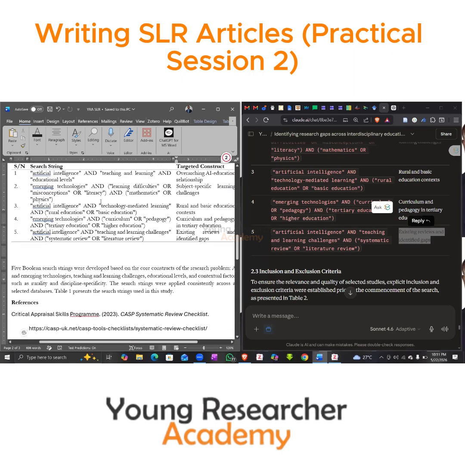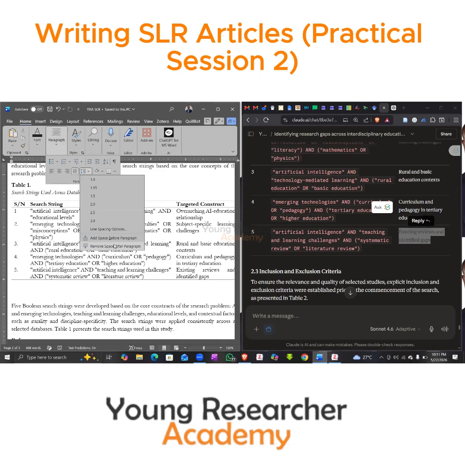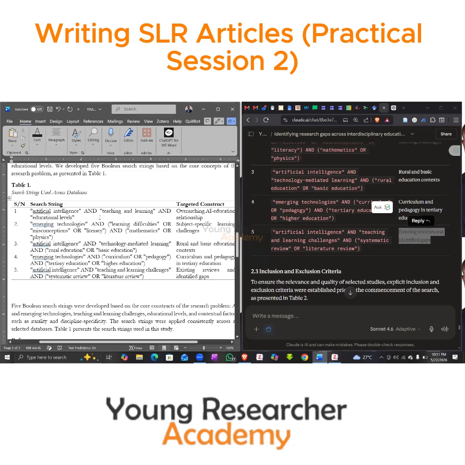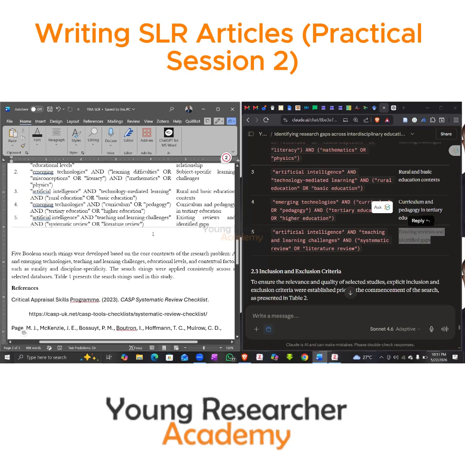So this is the search string that we want to use for this one, right? Search strings used across the databases. Okay, and after the search string, the next thing is supposed to be the inclusion and exclusion criteria, right? Inclusion.